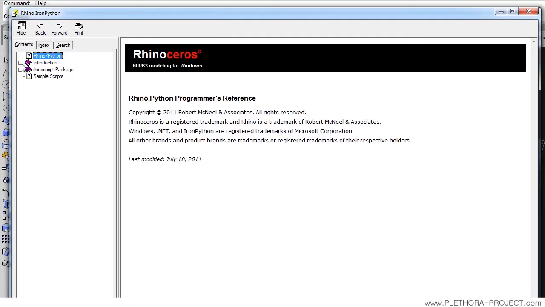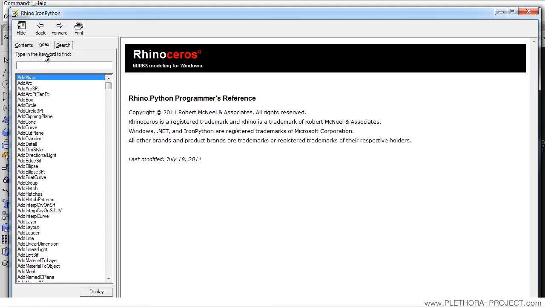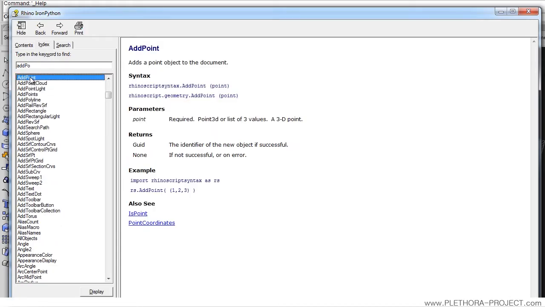So here you have the introduction, a lot of chapters and everything, but let's go straight into the index. This is the best place where we can find the information we're looking for. So we're going to type add point, and if we click here, we're going to get to the add point command. Getting used to this reference file is fundamental to move forward with scripting, because you will be coming here for almost every command. Even if you are an experienced scripter, you would just be checking this reference file constantly.